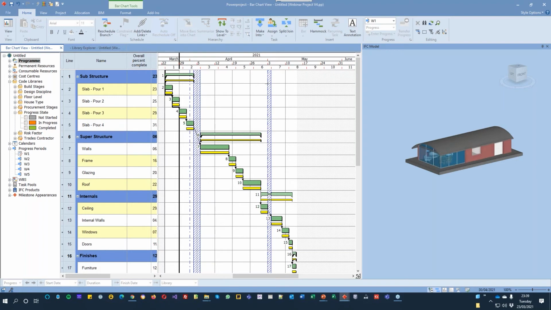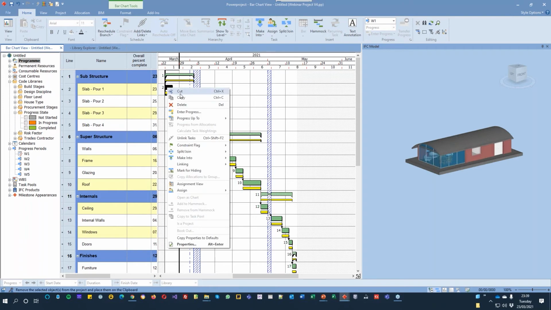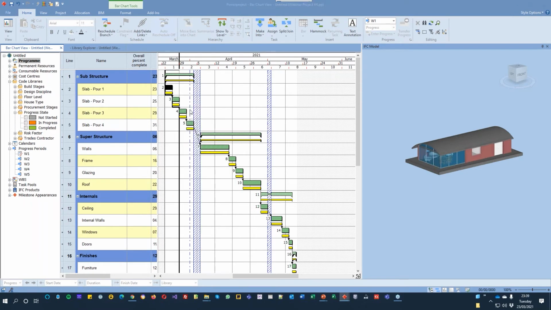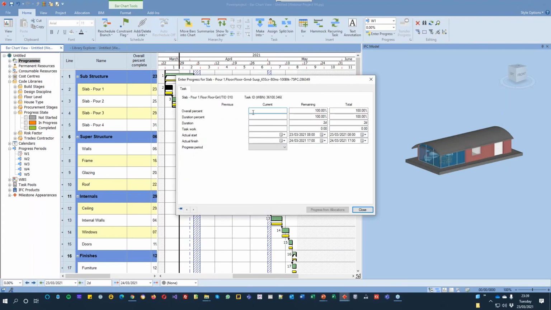So very quickly, when we look at entering progress, here we're not going to concentrate on the method of entering progress, because that can be many different ways. Just to highlight to you, we're just going to use simple percentages, but Powerproject will enable you to enter either percentage, duration percentage, or duration, so an actual amount of time that's been done. If you've got task work on there, you can complete it by the units of work you've done.